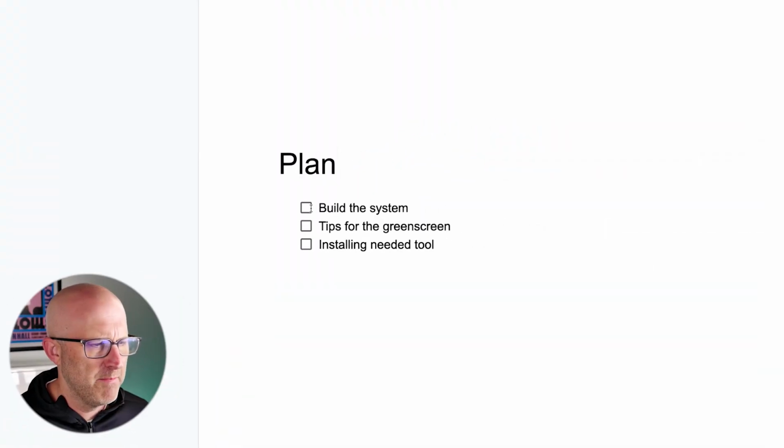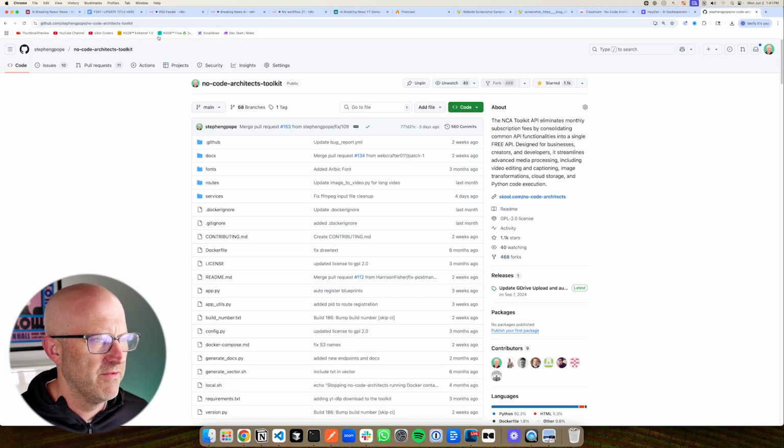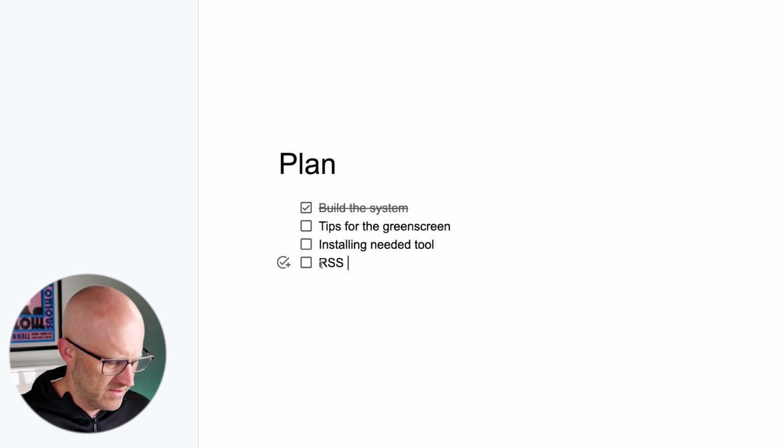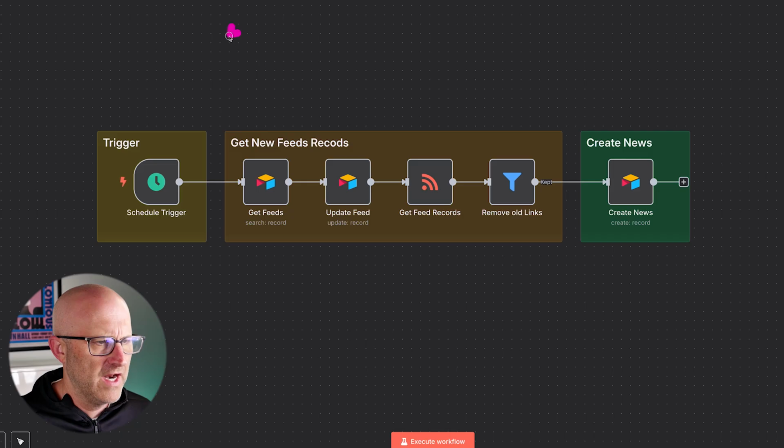All right, so now that we've built out the main part of the system, I'm going to go ahead and give you some tips for recording your avatar with the green screen. And then I'm going to go ahead and install the NCA Toolkit. This is the toolkit that I showed you before. And then I'm going to swing back to the RSS Feed automation that I had showed you at the beginning of the video.